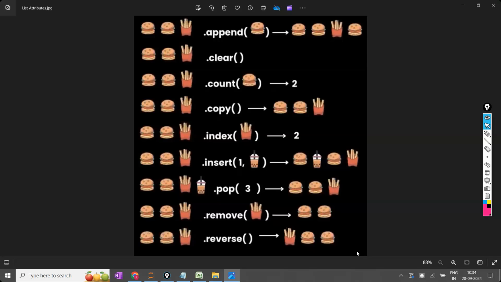This image will also be added for you in the Google Drive along with the Jupyter notebook. Along with that, a task will also be added. Please complete the task based on the list. And we'll meet on Monday. Tomorrow there is no class.